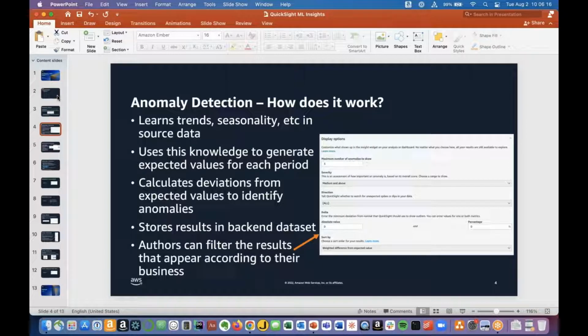So how does this all work? Our anomaly detection algorithm learns from trends and seasonality, et cetera, in your source data. It uses this knowledge to generate expected values for each of the periods in your data. And in this case, a period is whatever the date granularity in the source data is. So if you have your chart set to hour, then one period is 1 hour, and so on and so forth. We'll then calculate deviations from these expected values as far as the actual data points are concerned in order to identify which ones of those actual data points are anomalies based on what we expected to see.